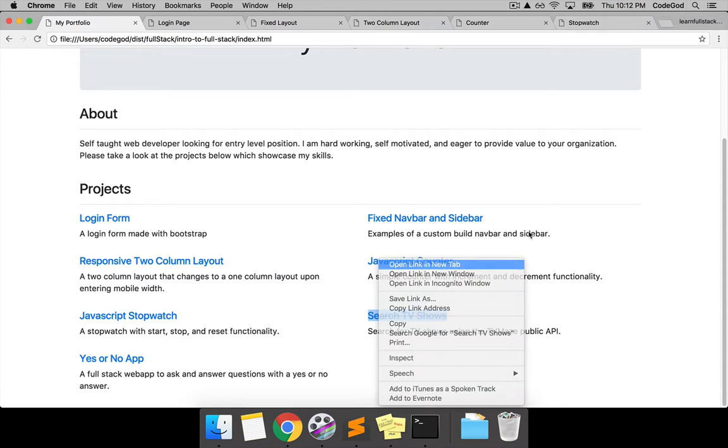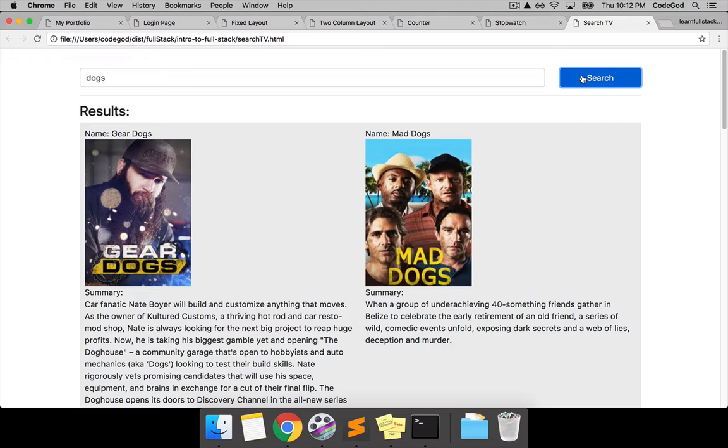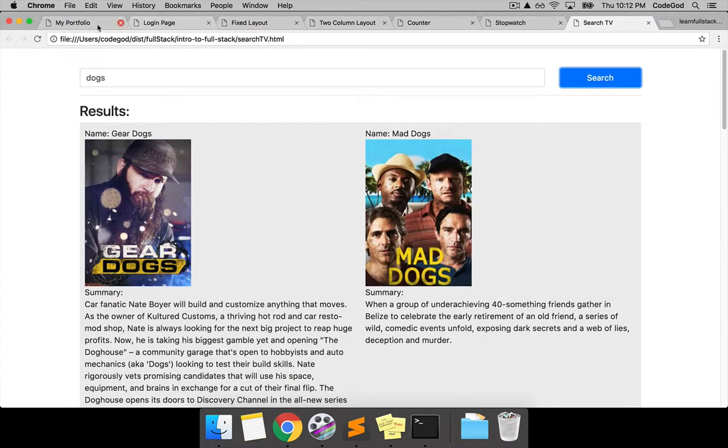This search TV shows application is going to reach out and make a third-party API request to TV Maze, which is going to give us a list of TV shows. So when we type in dogs, we're going to make that API request. It's going to return a list of data which contains TV shows with the word dogs. Makes sense? I think it does.